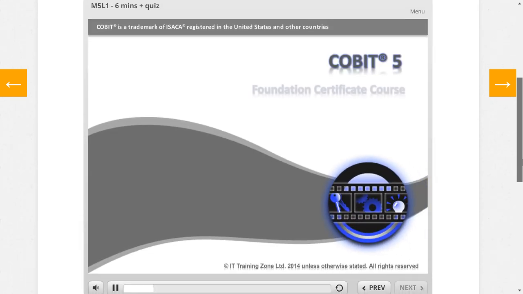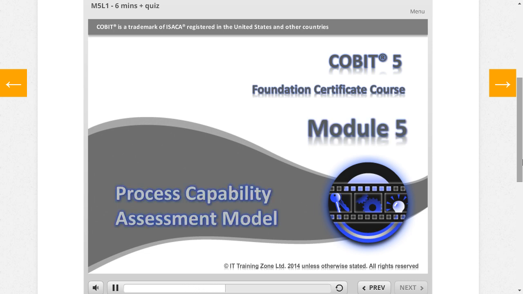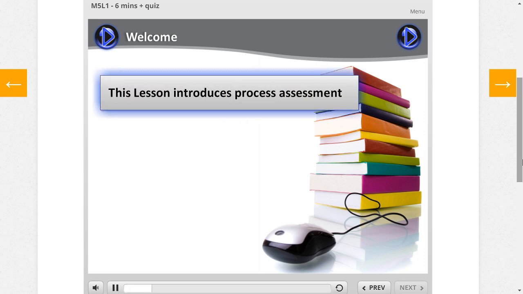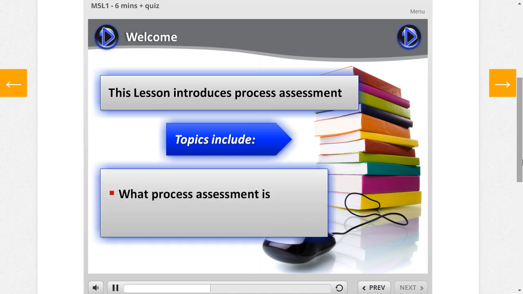The COBIT 5 Foundation Certificate. Module 5. The Process Capability Assessment Model. Lesson 1. Introducing Process Assessment. Welcome to Module 5, Lesson 1. In this lesson we'll study what process assessment is, the COBIT assessment program, and the differences between a maturity and a capability assessment.